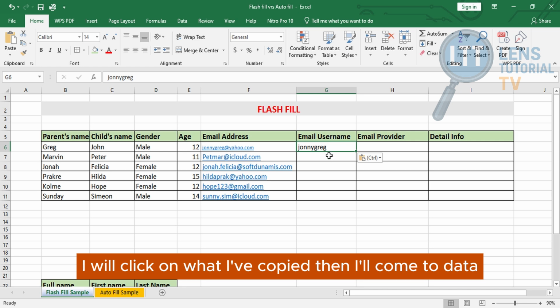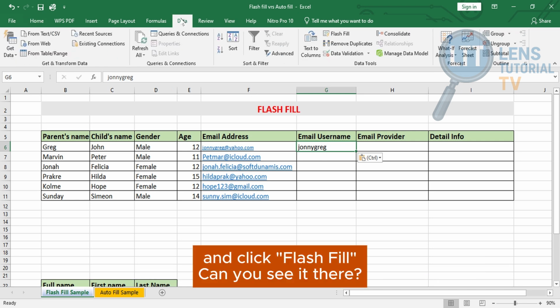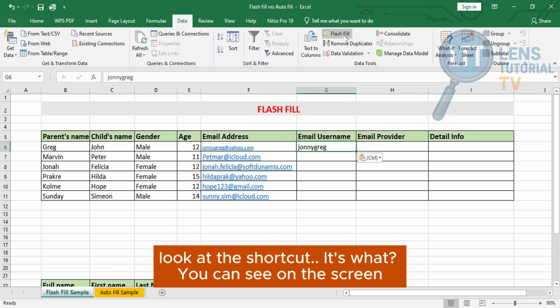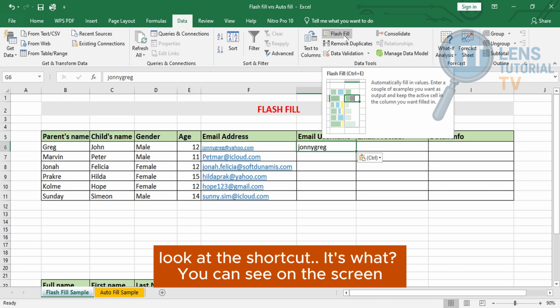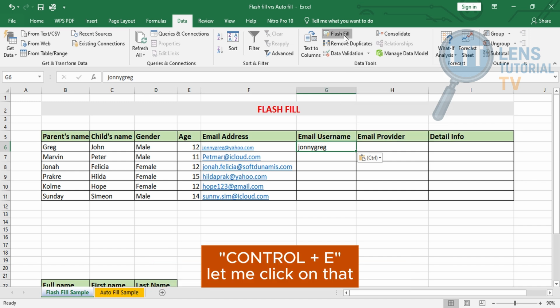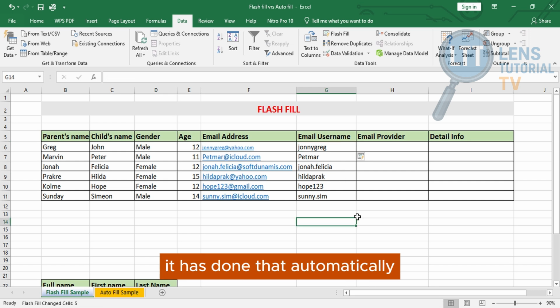I will click on what I've copied. Then I'll come to data and click Flash Fill. Can you see there? The shortcut is what? Look at the shortcut. You can see on the screen, Control E. Let me click on that. What do you see now? Check, it has done that automatically.